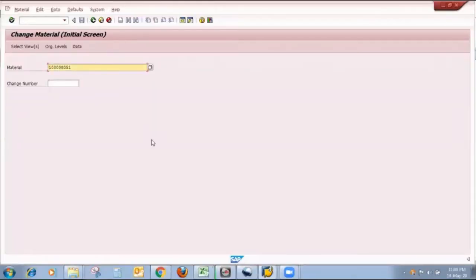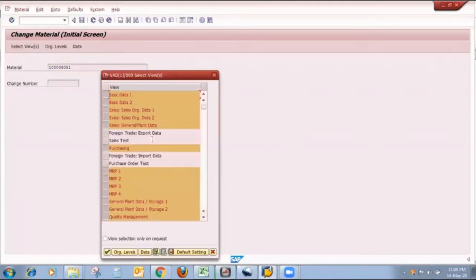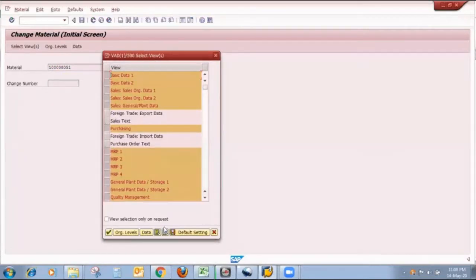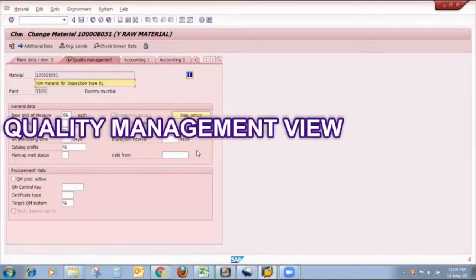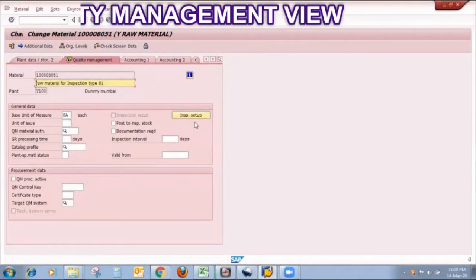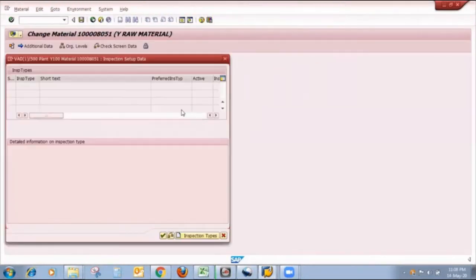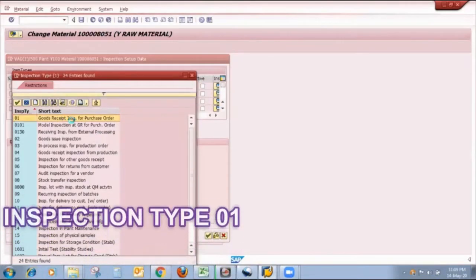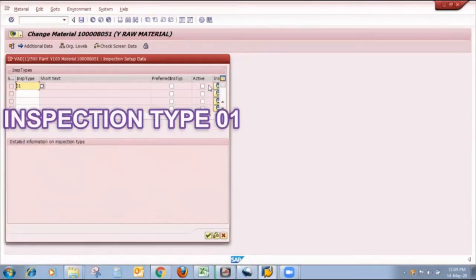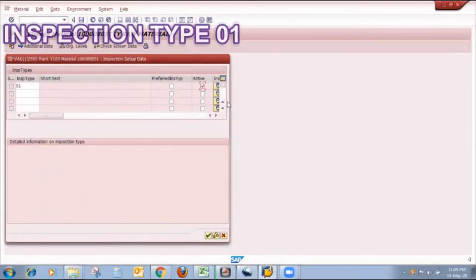First thing is I will maintain the QM view for that particular inspection type. So I select the quality management view. Here is my quality management view. Here I will maintain the inspection type. So I click here on inspection setup. There is no inspection type. Create inspection type here. Here I will select inspection type 01, that is goods receipt inspection for purchase order. Then I will activate by clicking here.